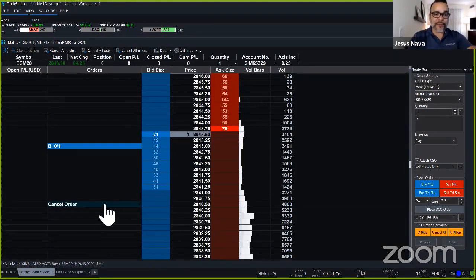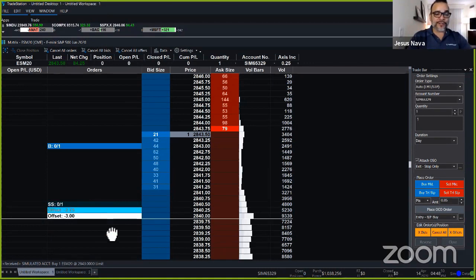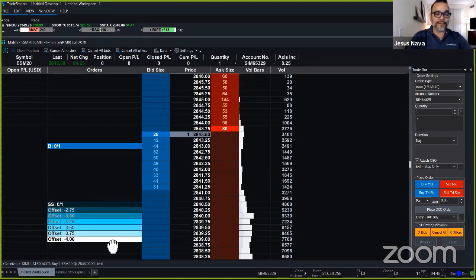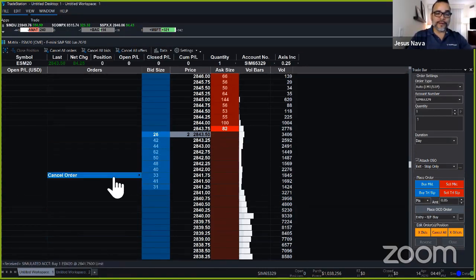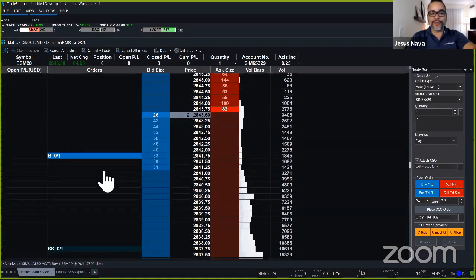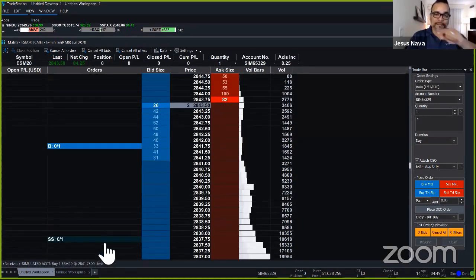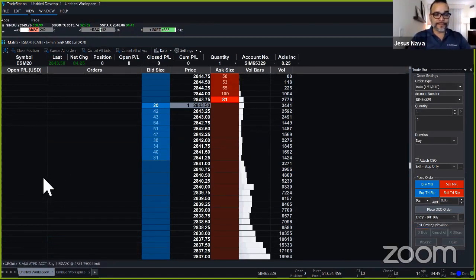If I change my mind and I want to change the offset here, I just click on my stop, drag it down, and notice how the order gets adjusted. If I adjust my entry and move it, not only will it adjust the entry, it'll also affect my stop because the stop is attached to it. So if you make changes to the primary, it also changes the secondary. If I cancel my primary order, the secondary order also goes away.